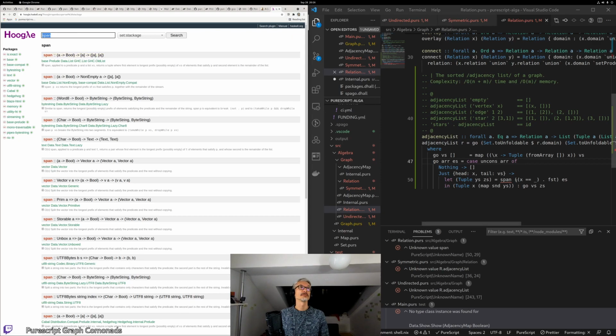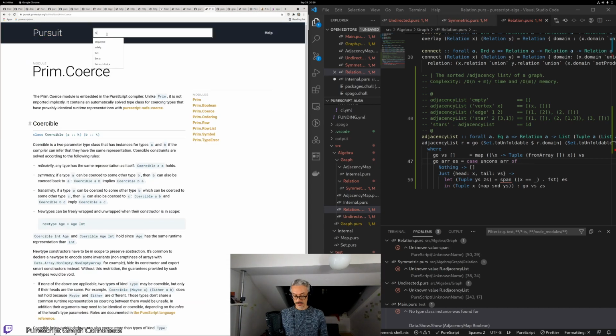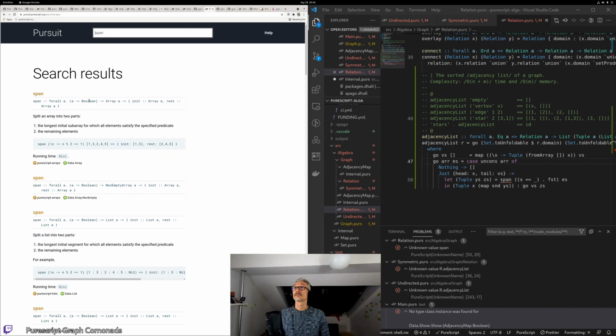Yeah, that looks believable. A predicate, editable, and a list, and then returning a tuple of A A. Okay, yeah, that sounds completely believable. We just need to find whether there's a span for array, and there is, and it deconstructs into init and rest, however, but that's fine.